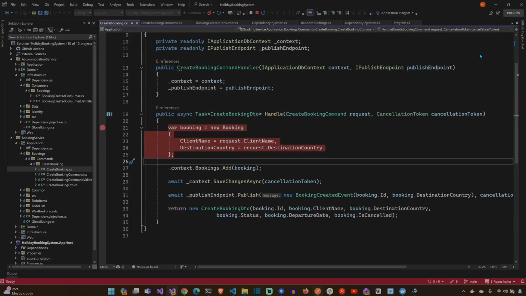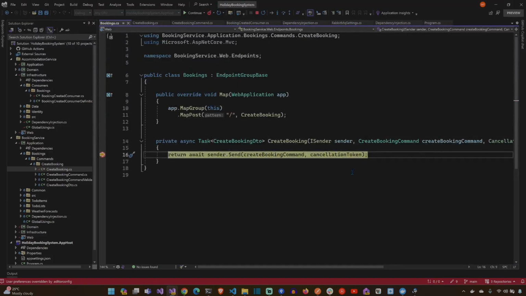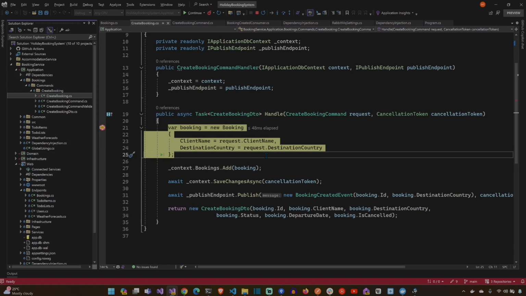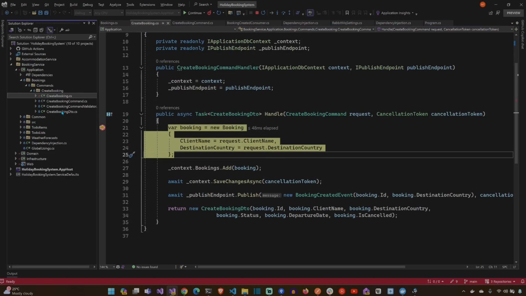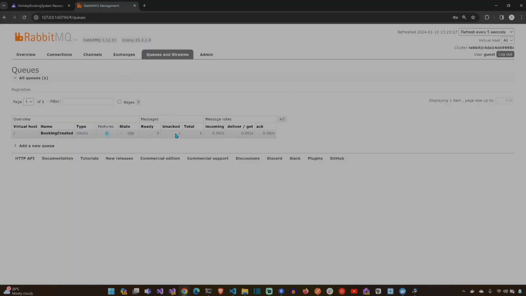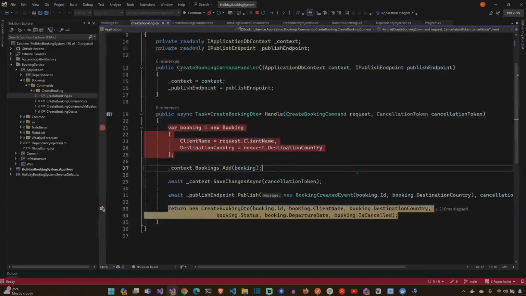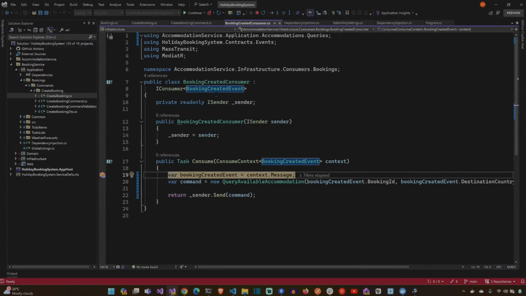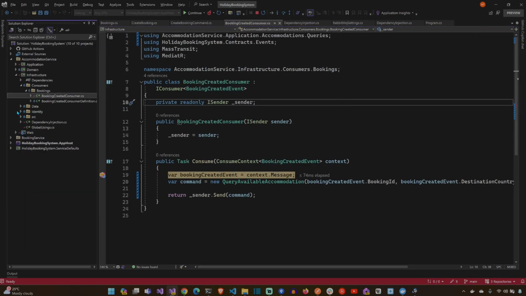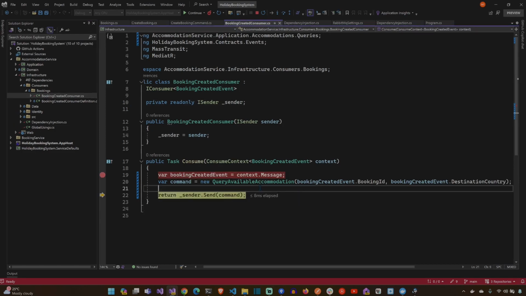Let's test out the functionality. It gets to the endpoint, minimal API, sends through via mediator to the command handler. Command handler passes to the database and publishes an event, a booking created event. That booking created event will be consumed by the accommodation service, and then it'll look up available accommodation. After looking up available accommodation, it'll publish another response event.